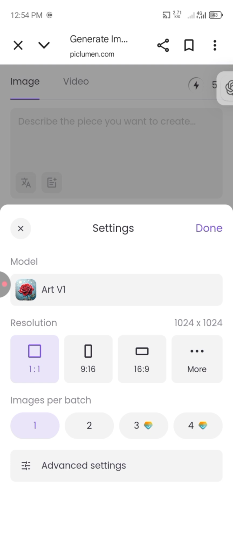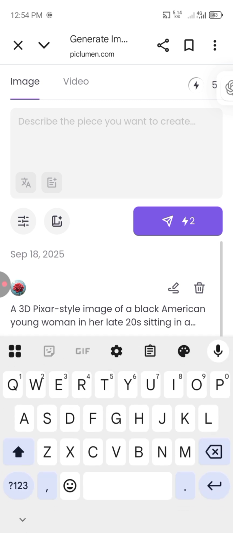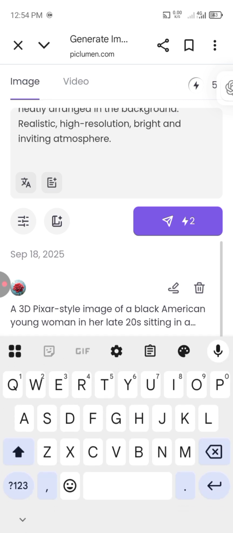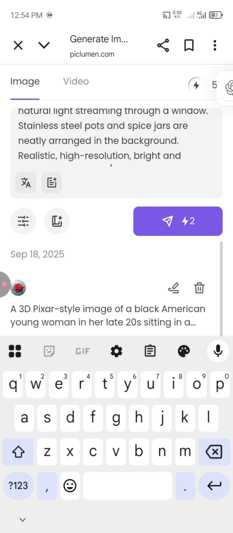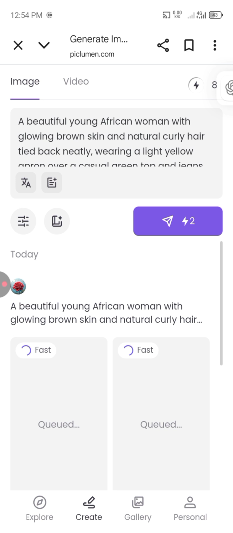So right now I want it to be on 9 by 16. You can put it at 16 by 9, or you can put it at 9 by 16. The images per batch, I kept it at 2. So it can be 1, it can be 2, it can be more. But when it goes to 3, 4, you have to subscribe. This is free right now. This Lumin AI is free.